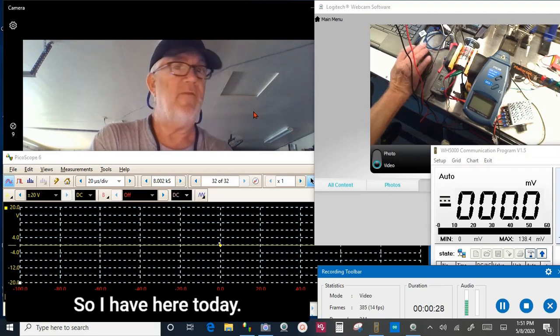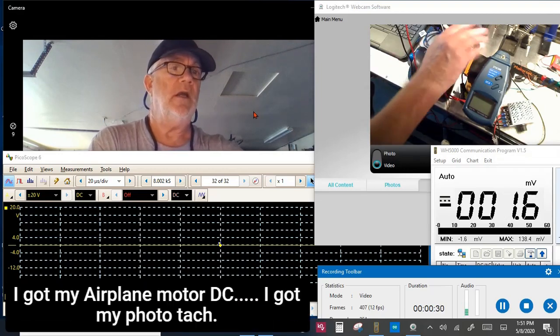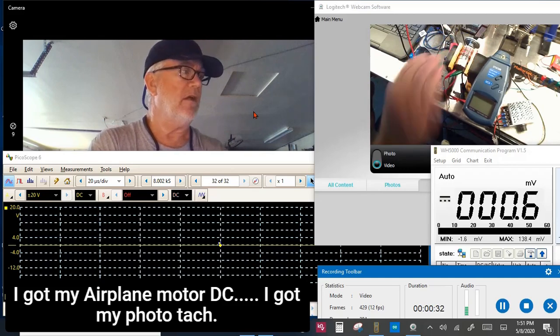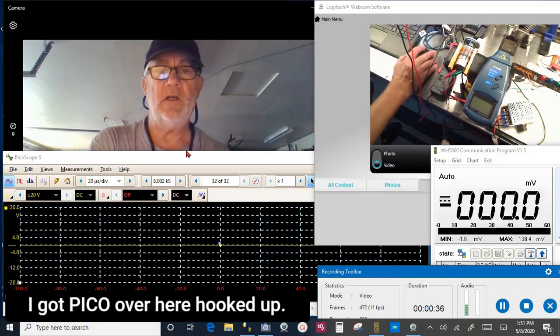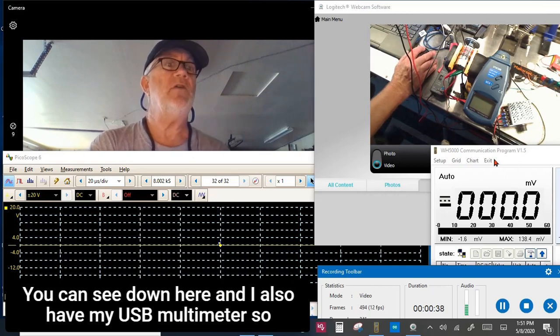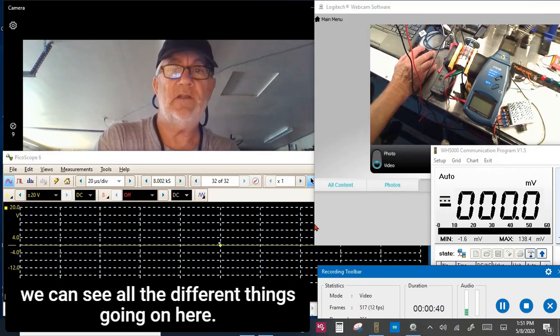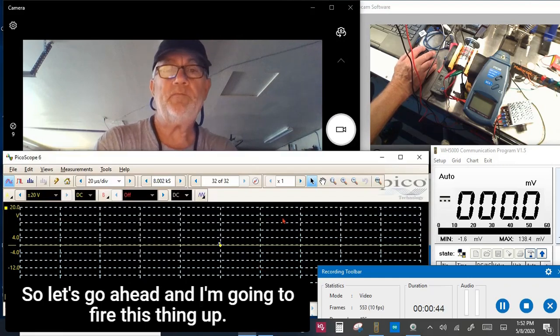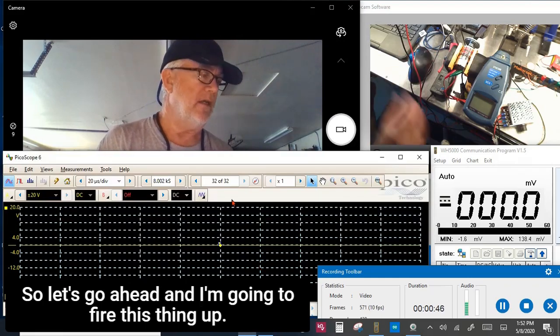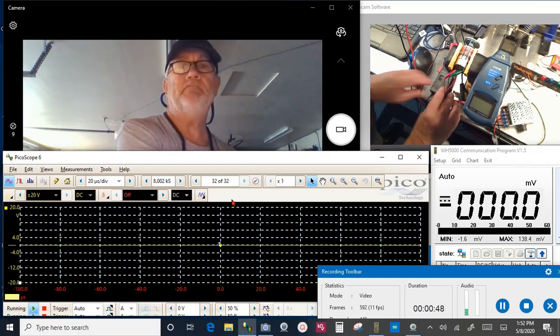So I have here today my airplane motor, DC. I got my Phototac. I got Pico over here hooked up, you can see down here. And I also have my USB multimeter so we can see all the different things going on here. So let's go ahead and I'm going to fire this thing up.